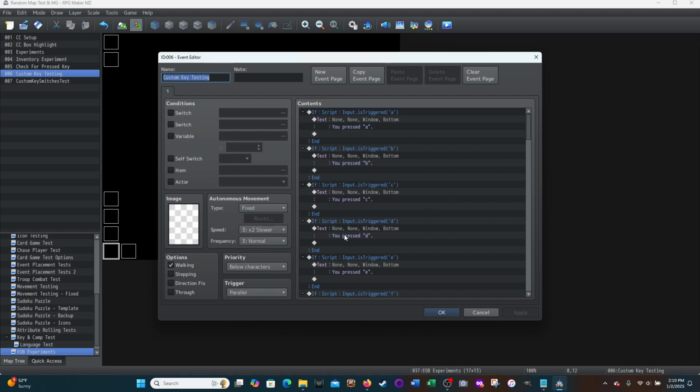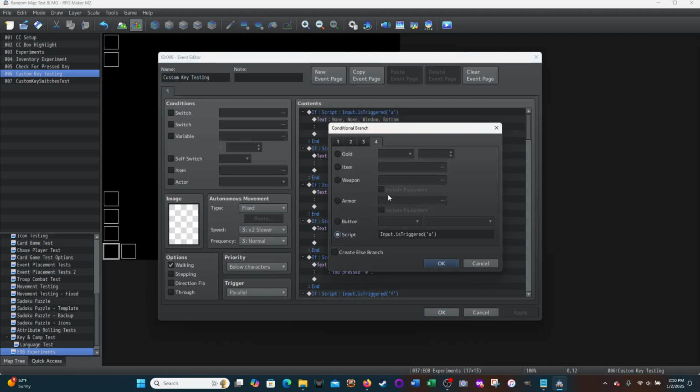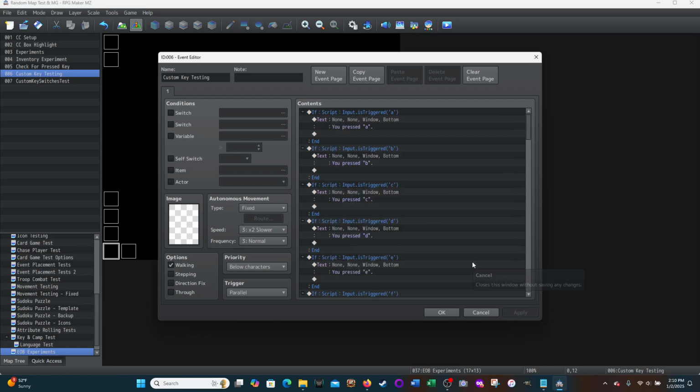So this was a simple event to make sure that once you make the plugin, once you activate the plugin, you can make sure that it's actually working as designed, and you didn't make any mistakes. You didn't have any typos in there. All right, so just a whole bunch of conditional branches checking for each key, right? And it's the same thing that I showed you before. Conditional branch, page 4, script, and there's your input.isTriggered, and then the parentheses, the single quotes, and the actual key, right? The key itself.